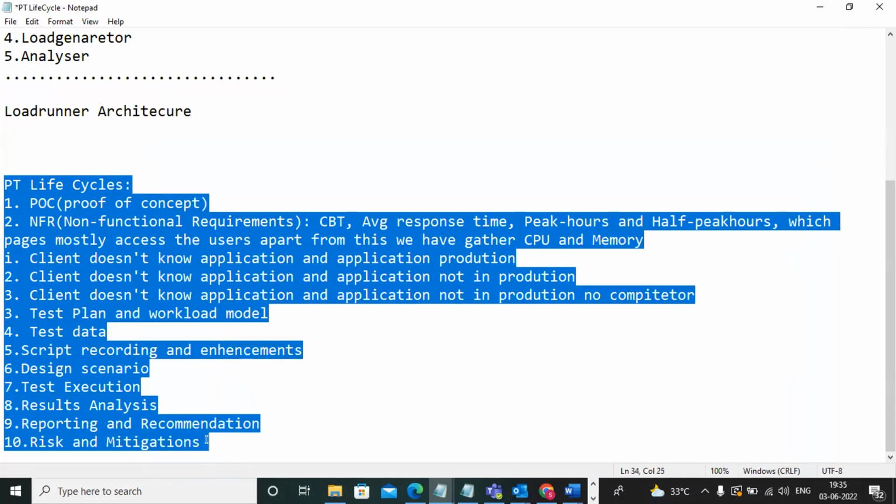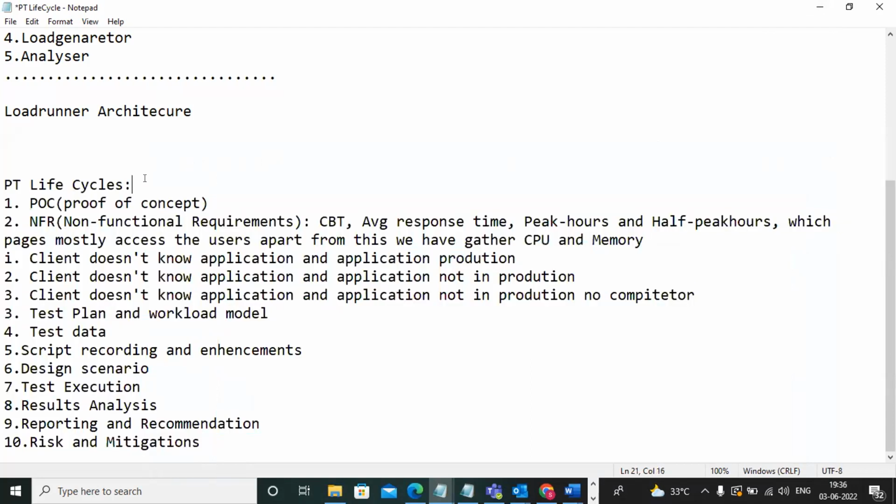If anyone asks interview questions, like what process your organization follows, or the PT life cycle, and what your roles and responsibilities are, we need to give this answer. From an interview point of view this is a must, because when you tell your roles and responsibilities, like POC and non-functional requirements, they will definitely ask what a POC is and what the non-functional requirements are. Maybe the client doesn't know them, so he will ask this type of questions. That is why these 3 points are also very important.